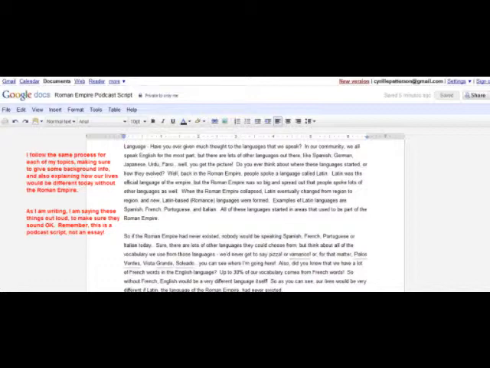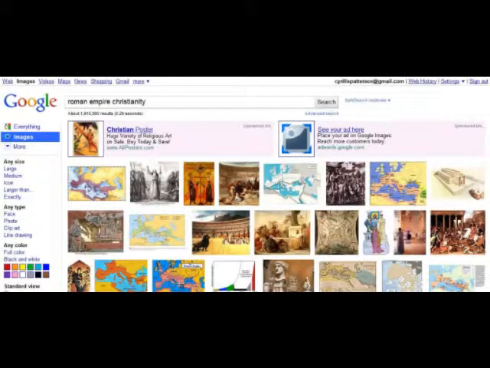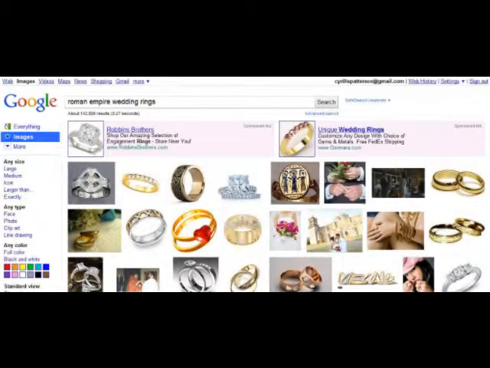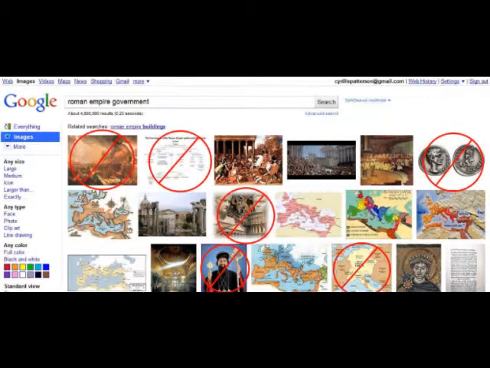Once you've completed your script, you want to search for images that fit your topic, and that would be, in this case, aqueducts and language and government, etc. And then once you've searched for images, you want to make sure you filter them out, so the ones that aren't suitable you don't choose, and the ones that you are considering you save to your computer. I like to make a folder for each project and save all of my images into that folder along with my script and everything else. It just keeps things organized.